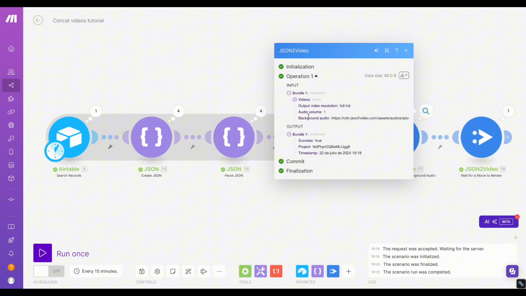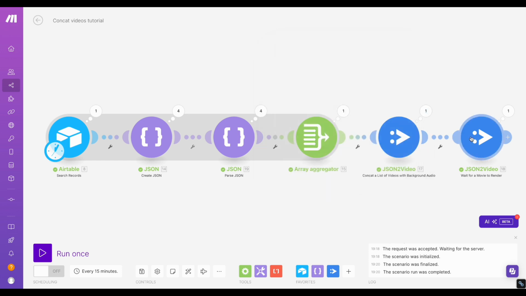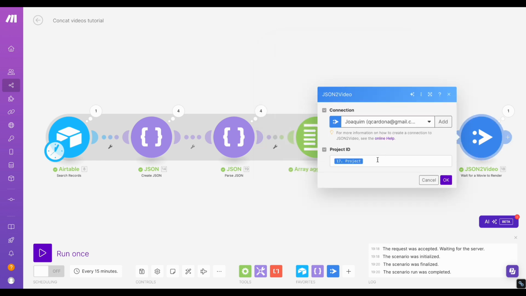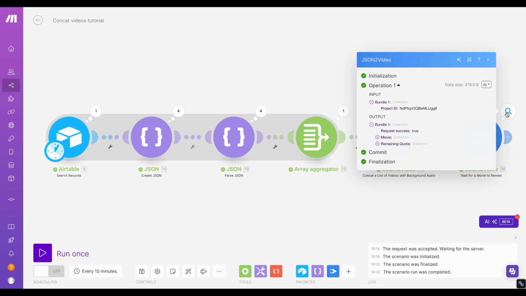The Concat module returns a project ID that we will use in the wait module. Finally, once the video is rendered, we get the URL to the resulting video.